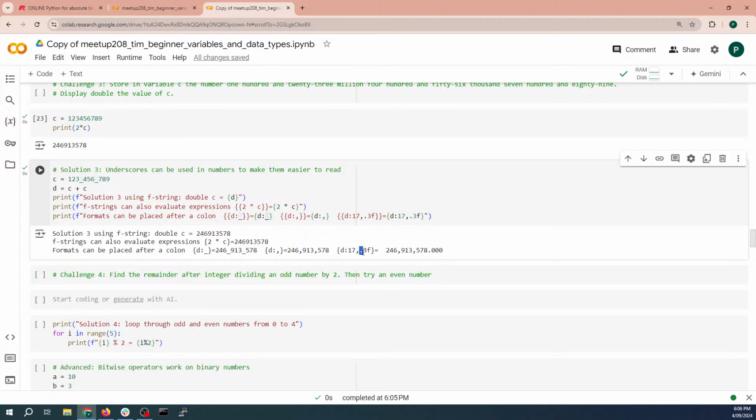We've got a full stop. So the decimal point, I want to have 3 decimal points, and I'm going to tell it that's a floating point number that I'm starting with. And there you go. There's the result.